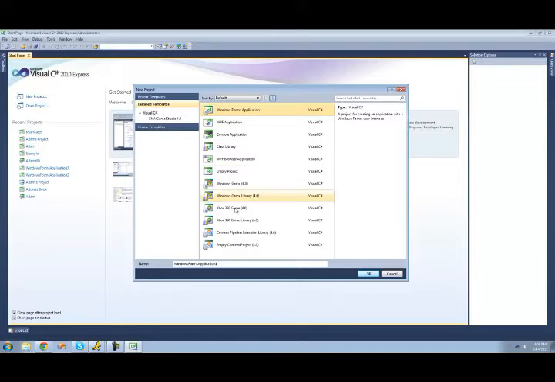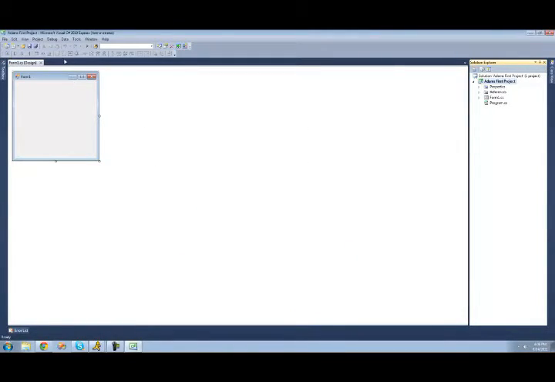Once you have this selected, just give a name to your application. I'm just going to call it Adam's First Project, but it doesn't really matter what you call it at all. Once you have a name selected, just click OK. Once that loads, you should see something like this. This right here is basically what your form or your application is going to look like when you build it. We're going to get into building it and designing our application in the next tutorial.